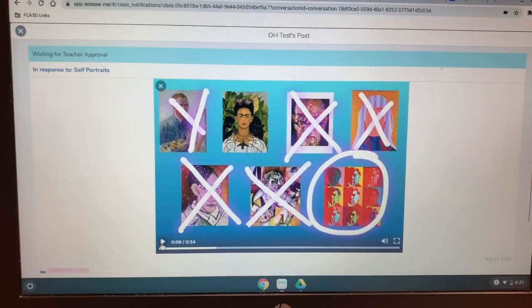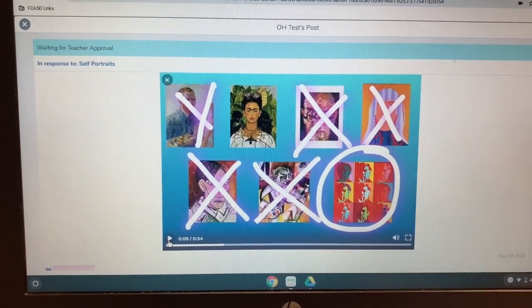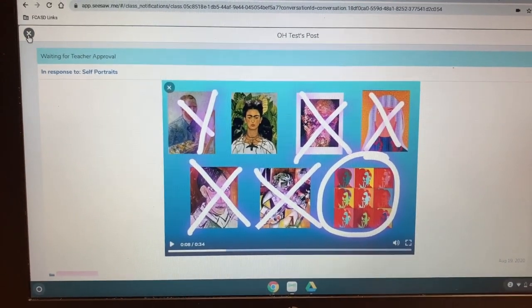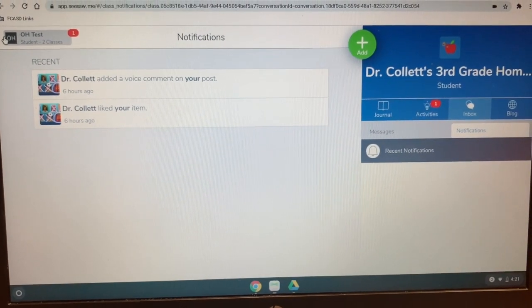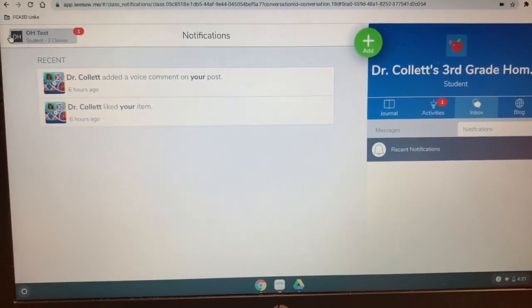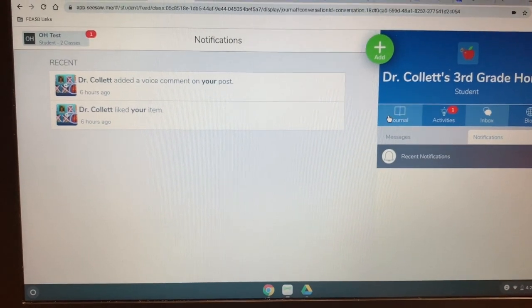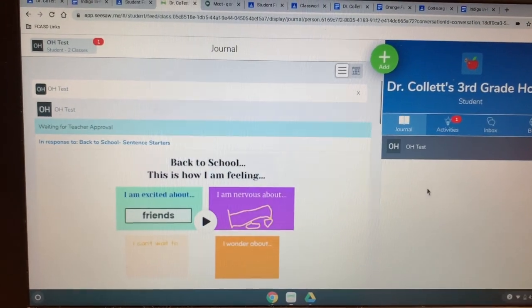Something important to note is that sometimes your teacher will send an item back. Teachers send items back whenever you maybe missed something, or they think you could do a little better, or they have a thought-probing question. If that happens, you will certainly see it right here in your list.